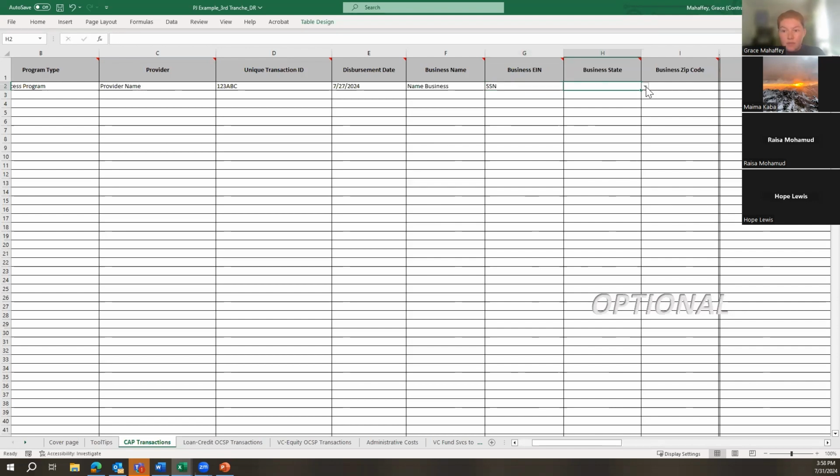Business state will be the location of the business. Typically, this is consistent with the location of the participating jurisdiction, but there is an allowance for a certain percentage of out-of-state or out-of-jurisdiction transactions. So please just select the appropriate business location there. And here you'll enter the business zip code. So you just want the 5-digit zip code here. And please note that we will ensure that the reported zip code is within the reported state. We'll be doing a data validation check on that.